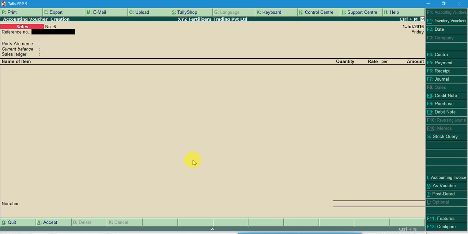So this is the main difference between as voucher and as invoice mode in Tally.ERP9.